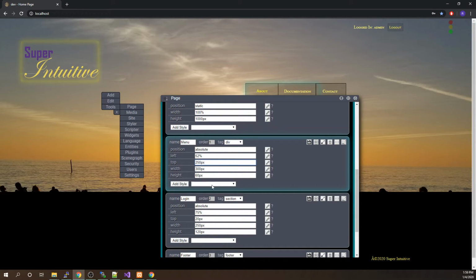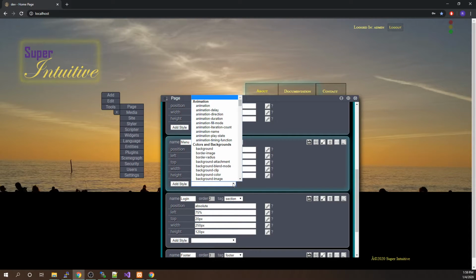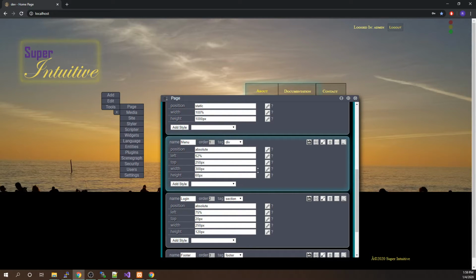And you can always add extra styles to the block. You just go in here and pick a style if you need it, and click on add style, and it will add the new style. So data gets saved in a block.